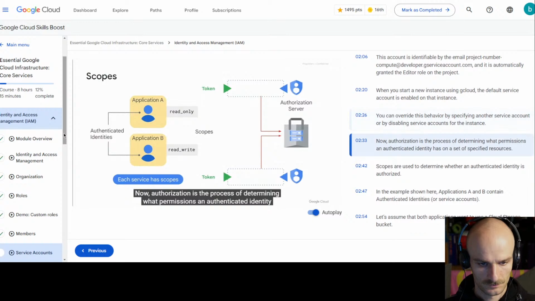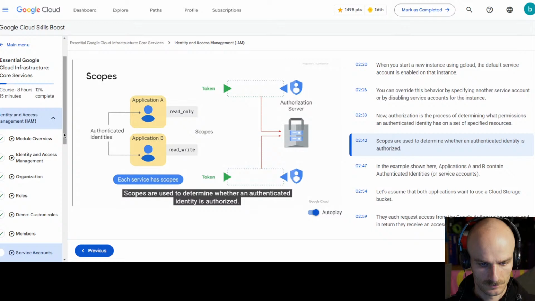Now, authorization is the process of determining what permissions an authenticated identity has on a set of specified resources. Scopes are used to determine whether an authenticated identity is authorized.